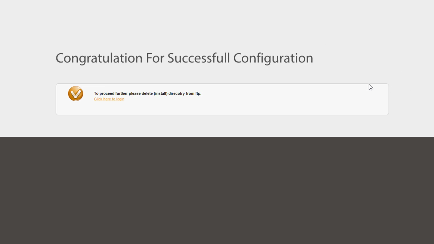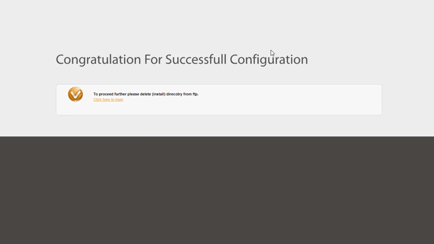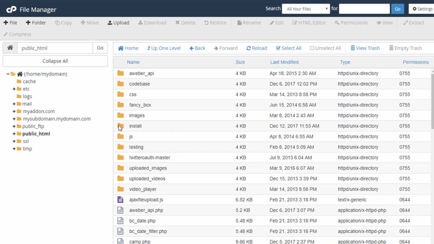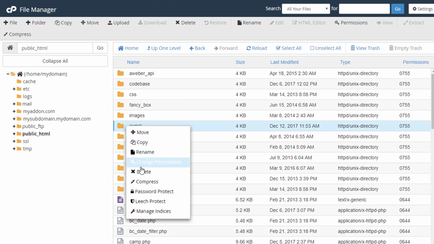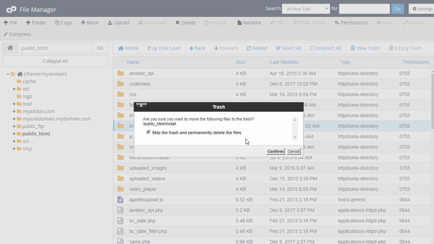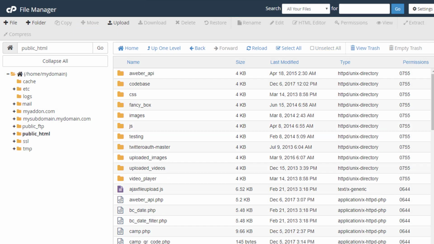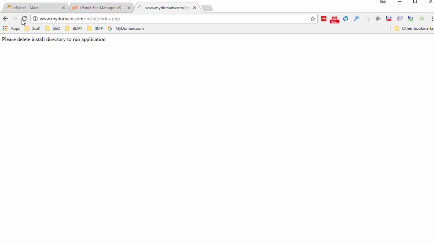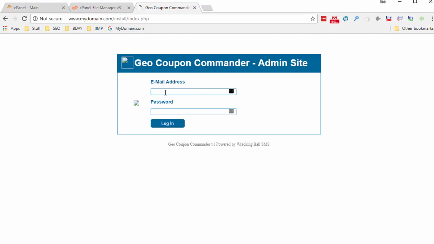But we need to delete the install directory from the GCC install folder and log in first. If you don't, you're going to get this message. We're going to click this button here, and it's going to tell you please delete install directory to run application. So let's go over here and do that. That's going to be this. So we're going to delete that. Alright, so we want to delete the install folder that was in there. Now when I refresh that, now I've got the login.